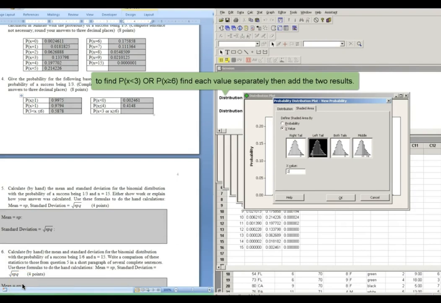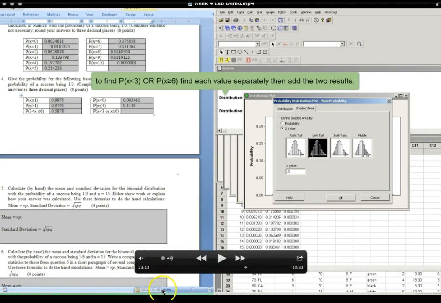So to find the probability of x less than 3 or greater than or equal to 6, it's important to note that you're going to want to find each of those probabilities and then add them together. Make note that when you find less than 3, you're not going to include 3. And when you find greater than or equal to 6, you are going to include 6. So when you do less than 3, you're going to want to start at 2 and go to the left tail, but then you want to start at 6 and go to the right tail.